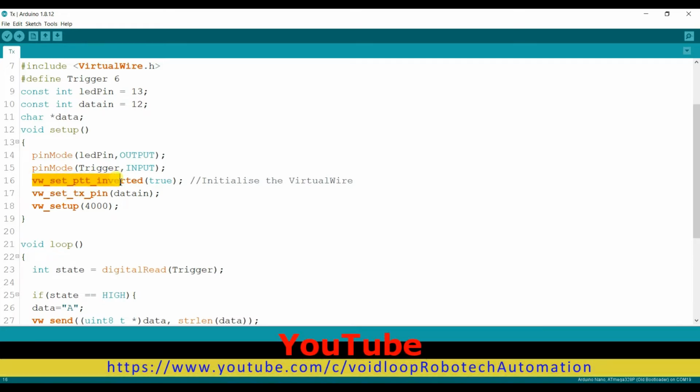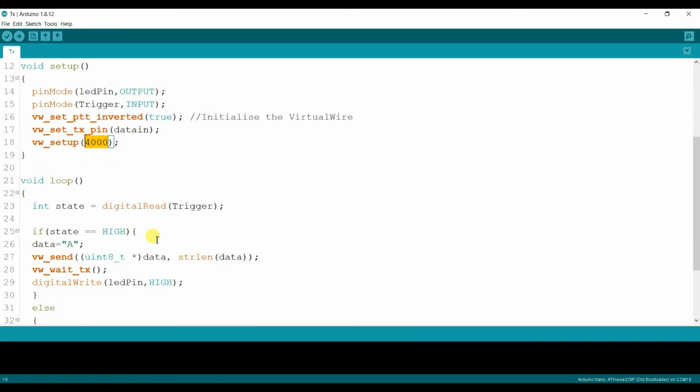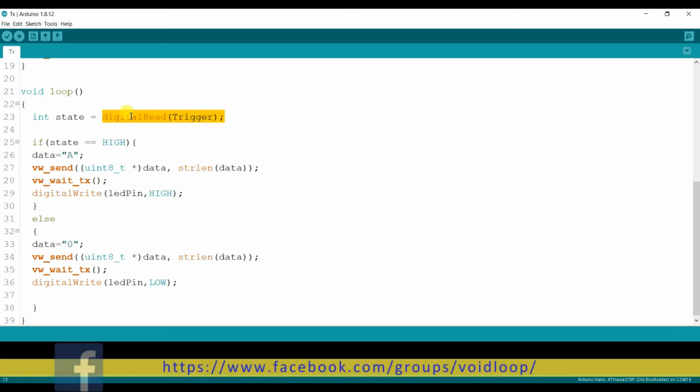This function initializes the VirtualWire software, and this function decides the data pin. This is the data sending speed in bits per second. It should be the same in the transmitter and receiver parts. The state variable will store the state of the button. If the button is pressed, it will be high, otherwise it will be low.